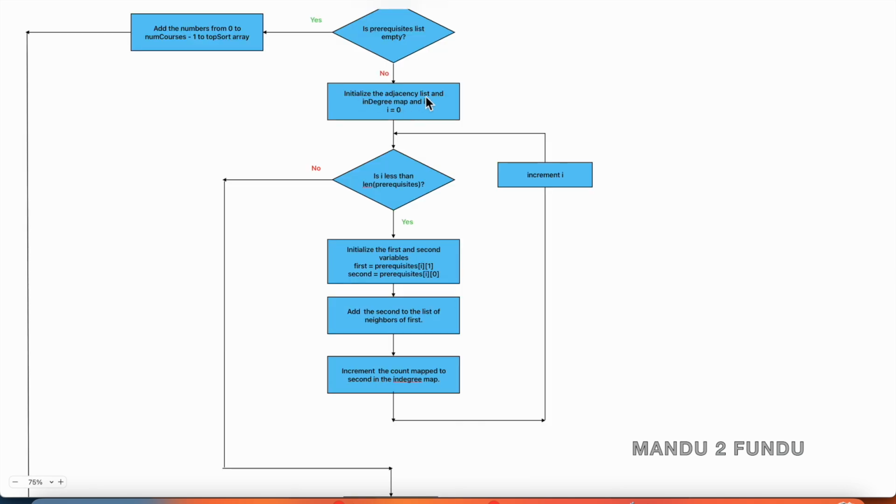Otherwise, first we initialize the adjacency list and the in degree map, and then we initialize the index I to 0. Then we iterate over the prerequisites array, and for each entry in that array, we read the ID of the first course to be taken and the second course to be taken. Then we build the neighbor list for the first course, and then we increment the in degree count for the second course's ID in the in degree map. We repeat this until all the elements in the prerequisites array are processed.